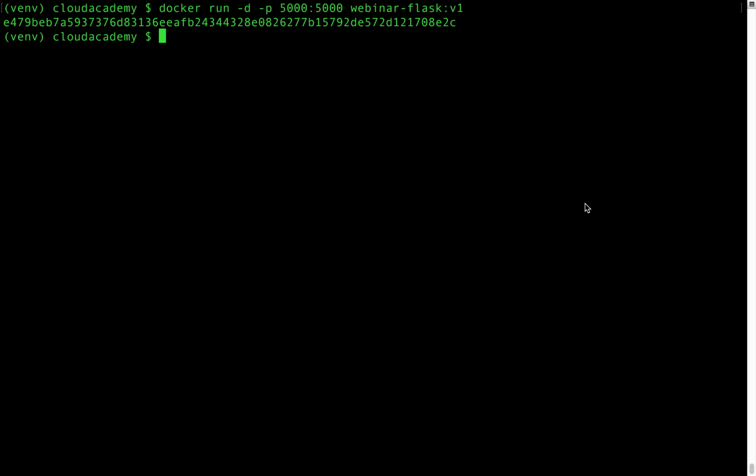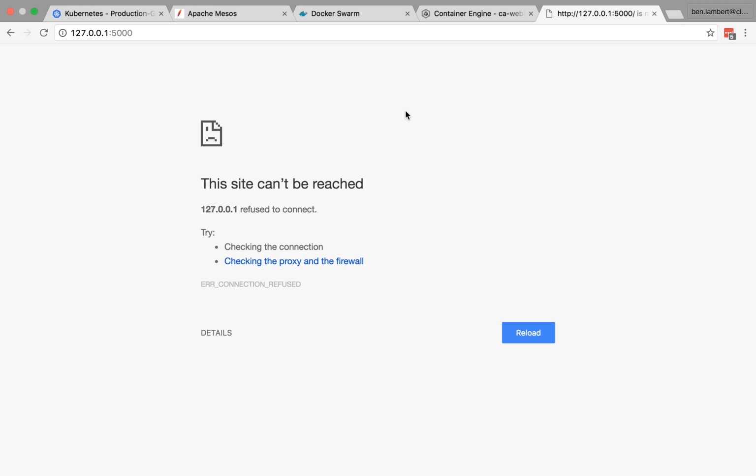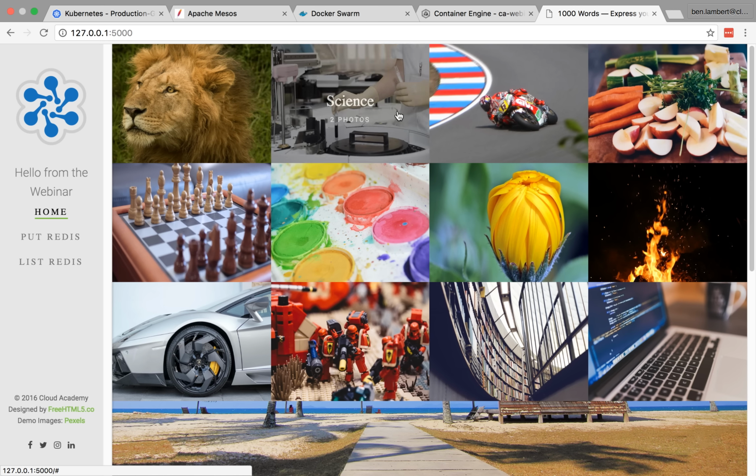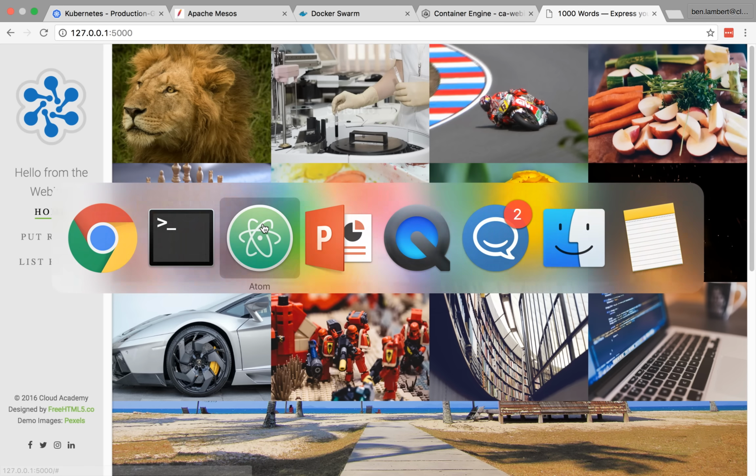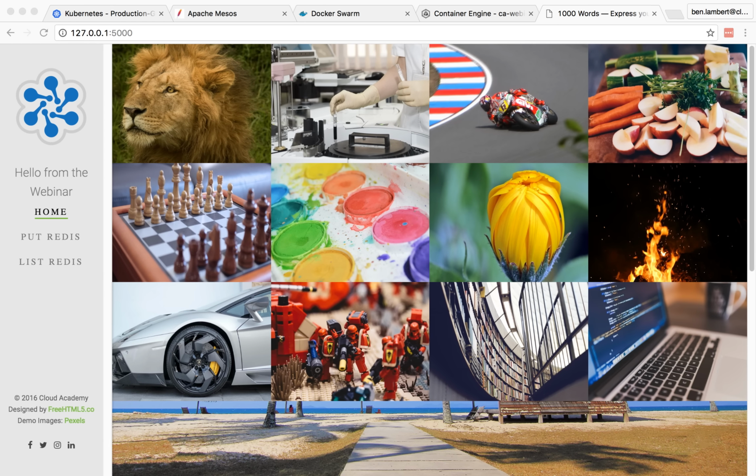Okay, what actually happened? We spit out a giant hash, and we returned to the console. Doesn't look like anything happened, but if we go back and we reload, and this might take a little bit the first time, it's going to initialize some stuff, so the first load can always take just a little bit longer. Okay, so what did we actually do? We started up a container that's running an application. Let's see what's going on with the actual application.